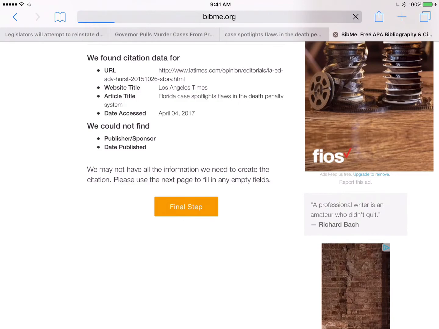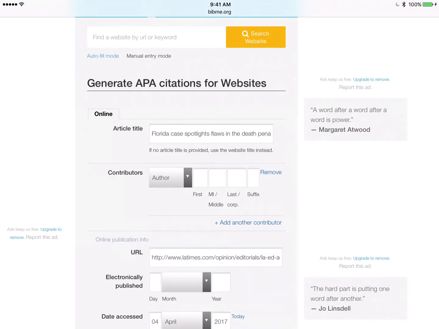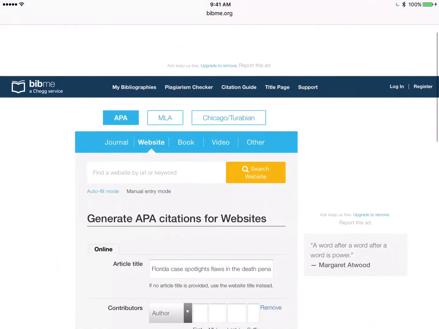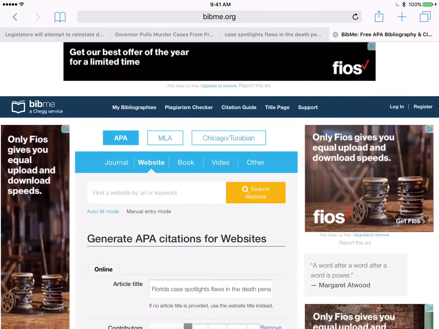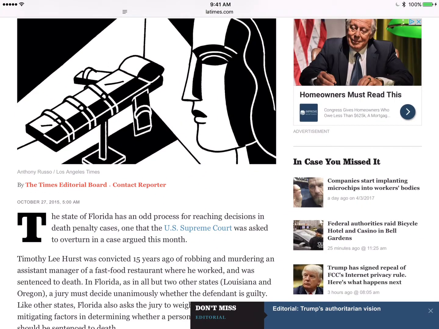It looks like there may be some things we need to fill in for this one. We've got the article title, that's good. We don't have an author's name. So let's go back and see if we can find the author's name. Aha, there it is. Anthony Rousseau, right underneath the picture in the article.